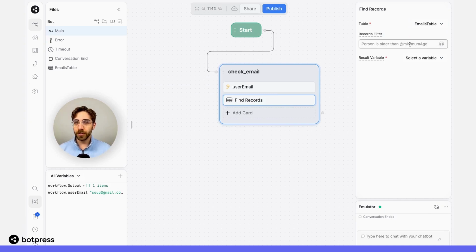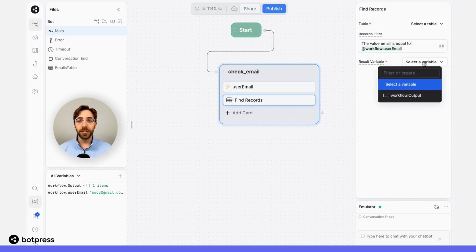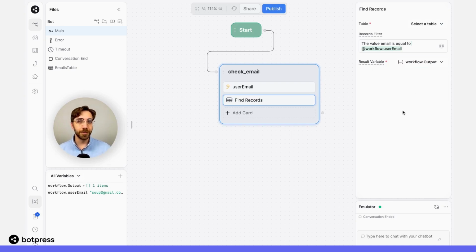Then in the records filter option, this is what I'm going to type in. I'll say the value email is equal to, and then the value of the variable in which we've stored their email. In this case, that's user email. Now, this was a search that we've performed, and all searches have a result. So I'm going to store the result in a simple variable called output.